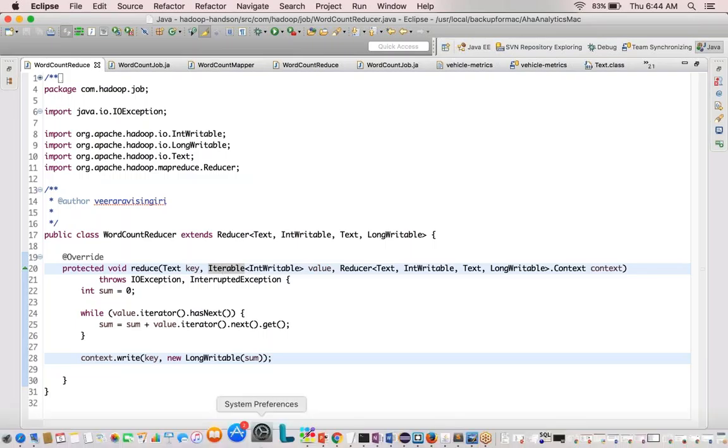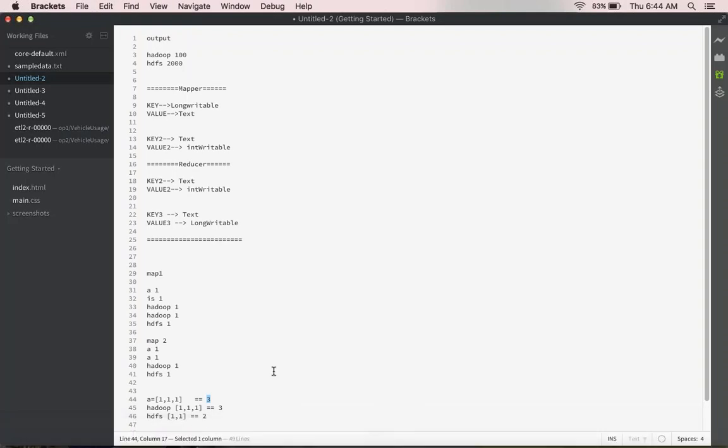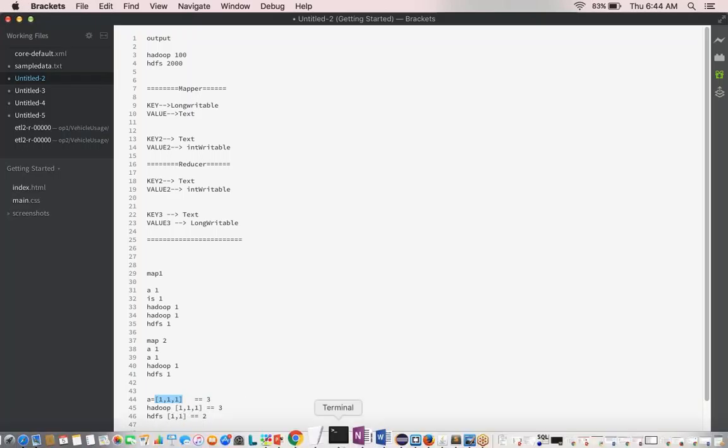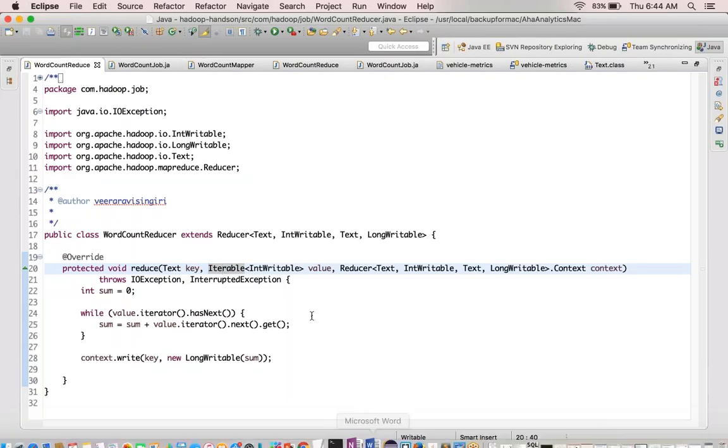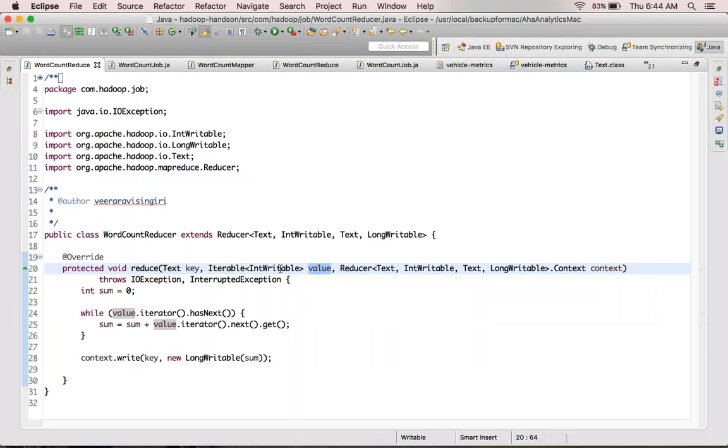What do we have after the sort and shuffle phase? After the sort and shuffle phase, this is a collection of values, an array of values. I can say a list of values. These values will be iterable. Iterable is the top-level interface, which is extended by the iterator. So a collection of iterables will come.